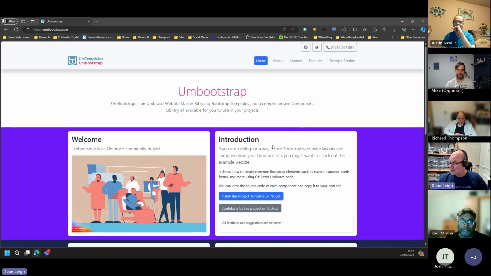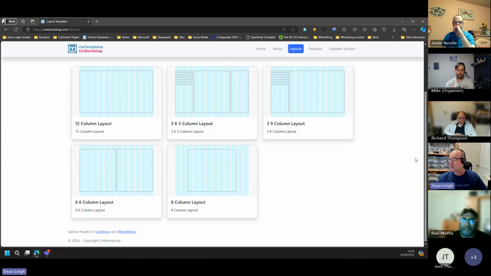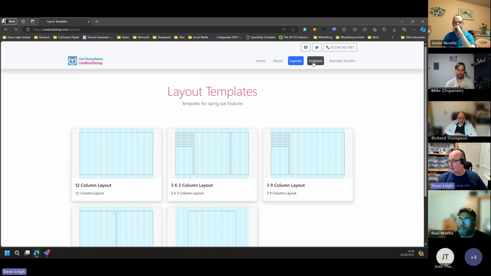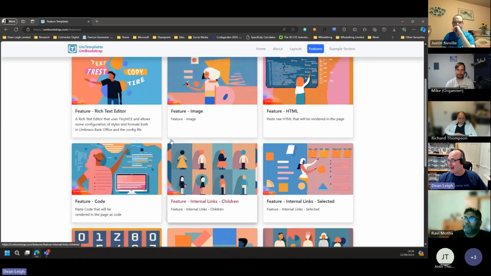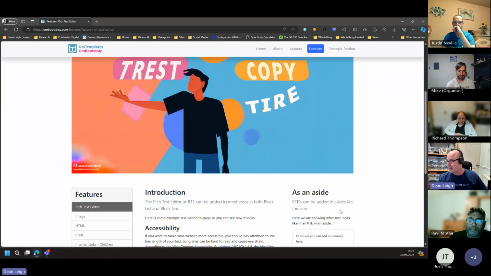So yeah, if I just whiz you through it. Basically, it consists of two key parts, I guess. One is layouts, and the other one is features. And features go inside layouts. And I'll just whiz you through the kind of features that I've got here.